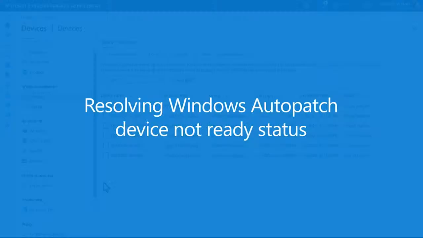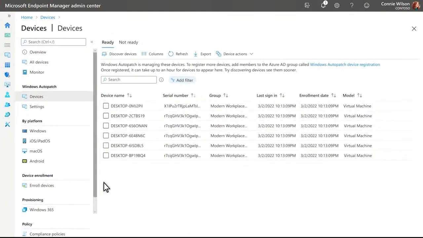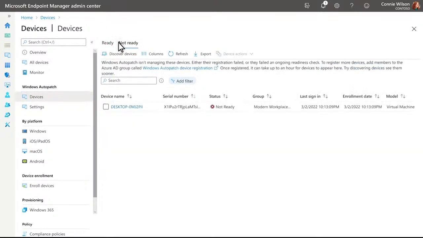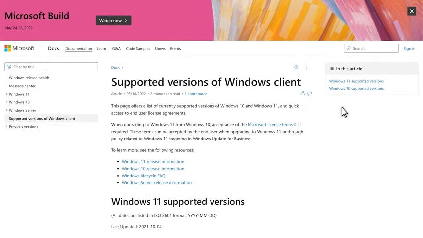Windows Autopatch might indicate that some of your devices are not ready. To address the issues we found, select the Devices blade in Microsoft Endpoint Manager. Under Windows Autopatch, select Devices, and then select the Not Ready tab to see a list of devices that have failed the readiness or registration checks. Then, select the name of a device that has a failed status to see details about each error with a link to support information. Select the link to view step-by-step instructions for resolving the problem.